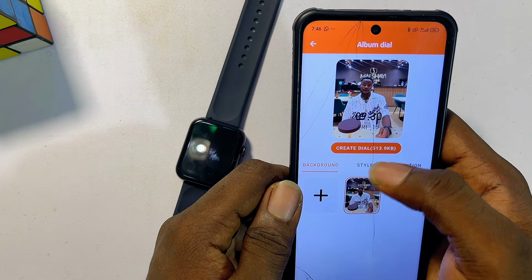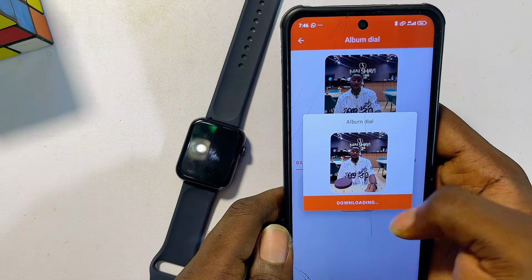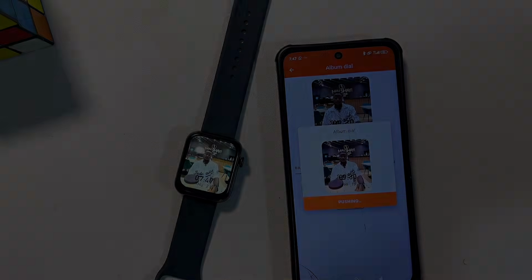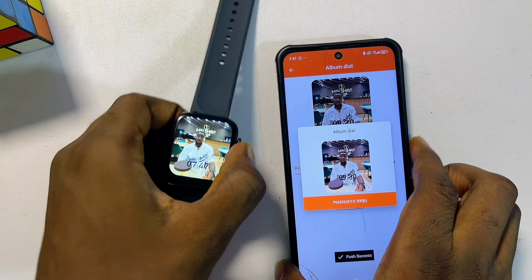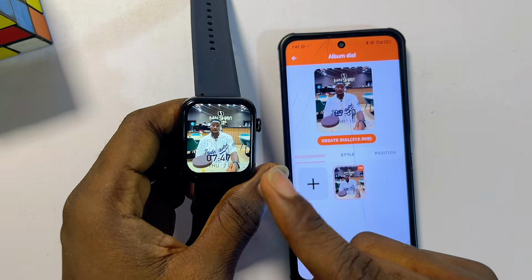And now you just want to go ahead and click on the create dial. Now it is downloading. You want to give it a few seconds, and once it is completed, you can now see that we have been able to change the wallpaper on our Itel smartwatch.